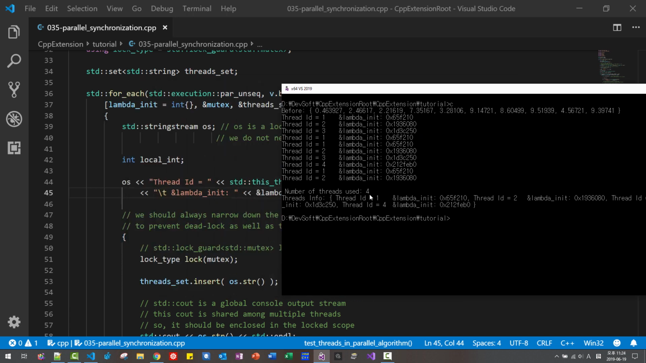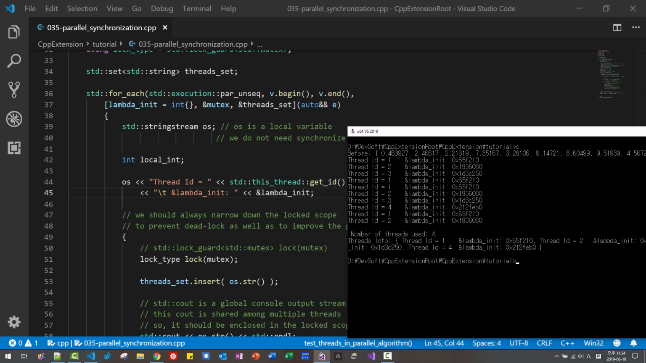Number of threads, 4 threads are used. This is thread ID 1, 1, 1, 2, 3, 4. So a total of 4 threads are used. These are running in parallel. Please understand that we are displaying lambda init's address. They are different. In case of thread ID 1, it ends 2110. The address of lambda init is different depending on the thread.